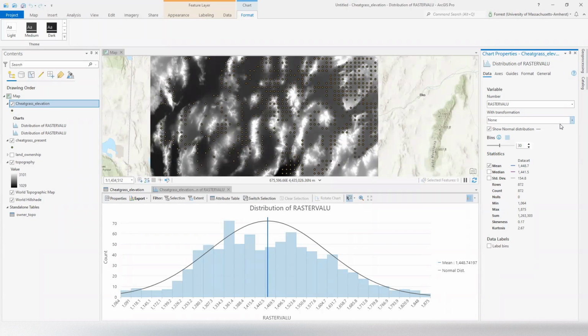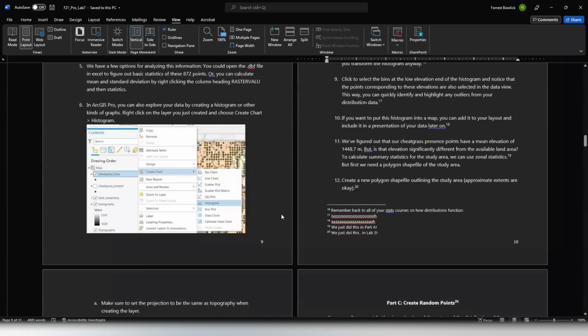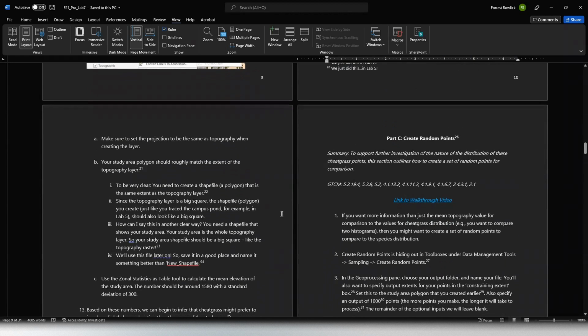But extracting values to points, in combination with some pretty cool charting and graphing tools, gives you some pretty neat powers to be able to explore your data. Oh, look, we could export this as a graphic. That'd look pretty good in a report, I bet. Impress your friends and supervisors with some neat GIS capacities. That's Extract Values to Points. Pretty cool, pretty straightforward, pretty fun.